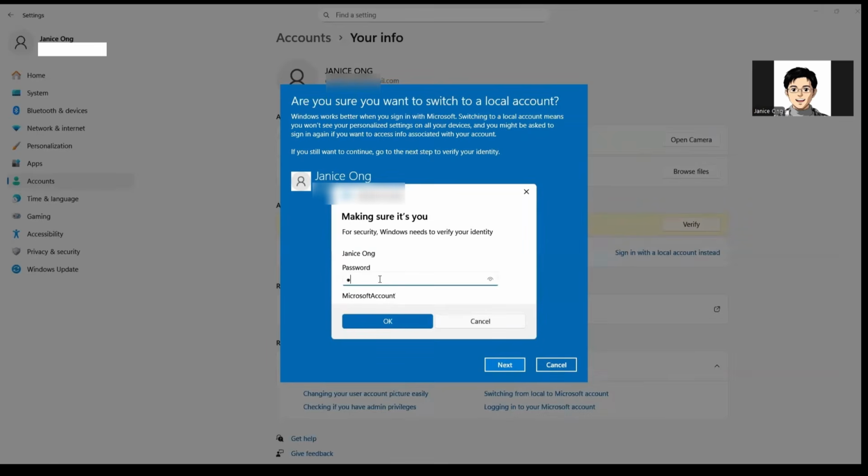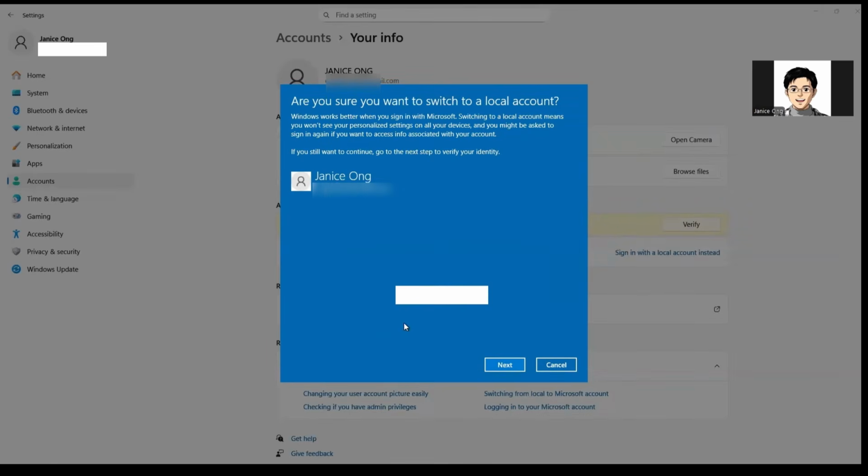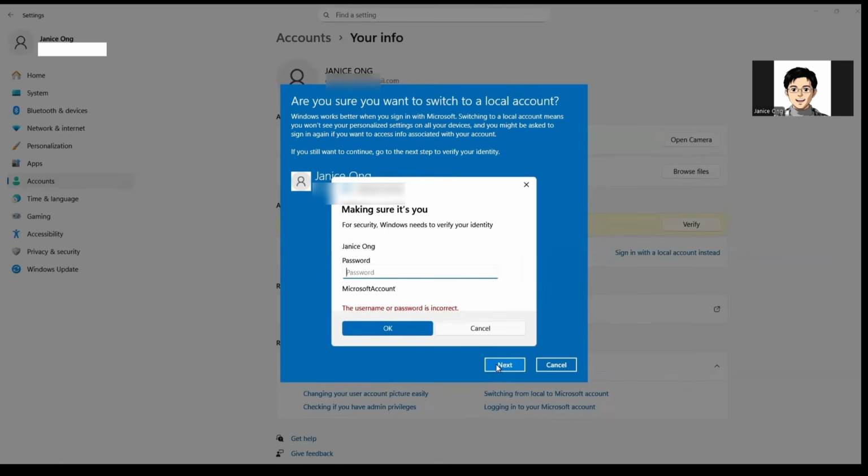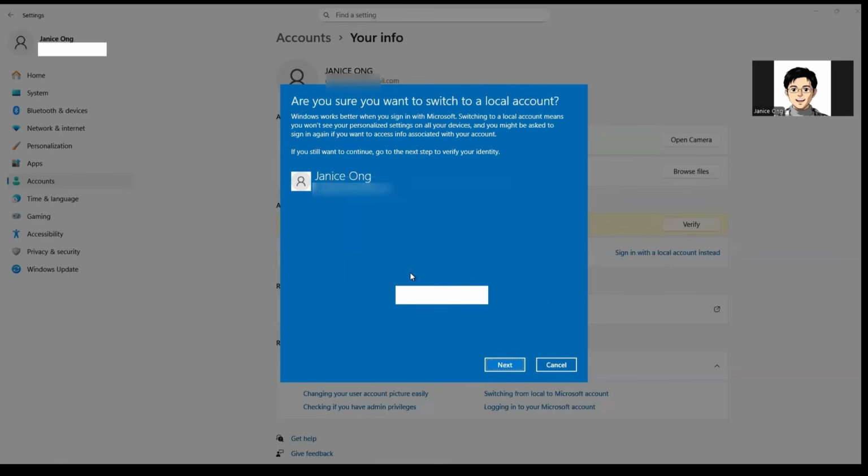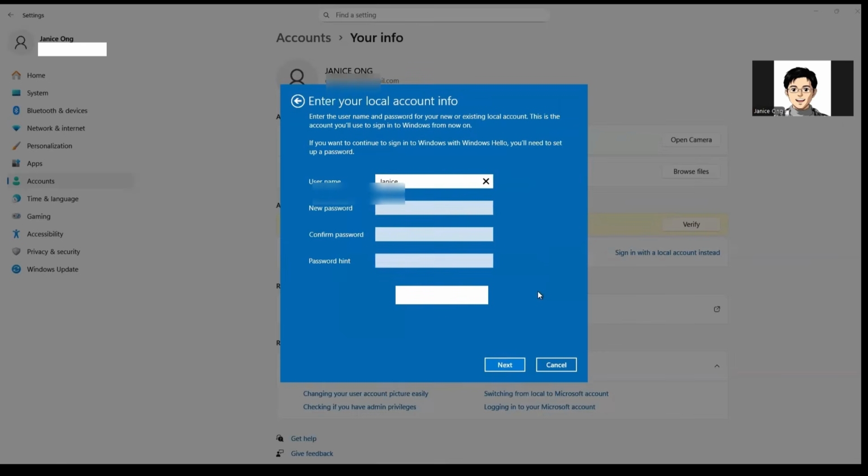Okay. Next. Is it my Windows password or my Microsoft password? Let me try. Okay, it's actually your Microsoft password.